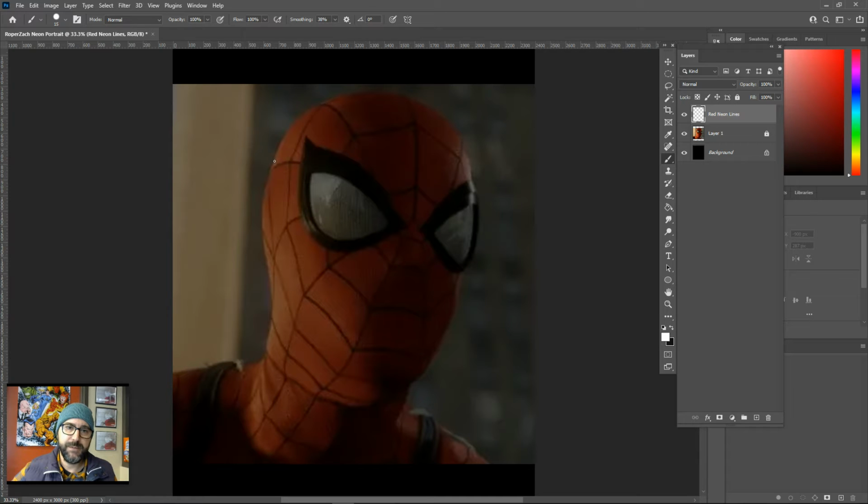Okay. So I'm going to start off by outlining the shape of Spidey's head here. Oops, let's turn my smoothing up just a little bit more. All right, we'll go do, do, do, do, do.